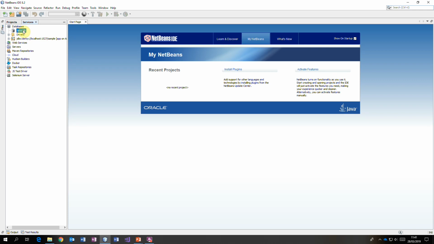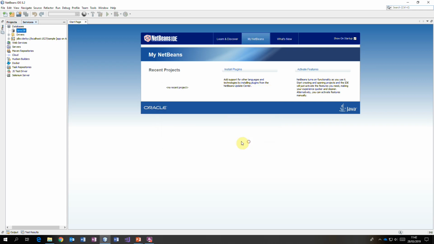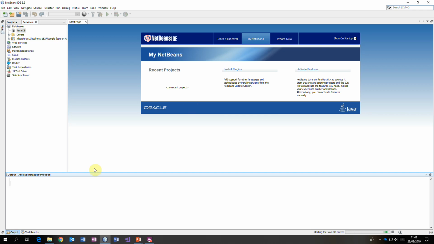So to create your own database within Java DB, right-click on Java DB and create database. Then you put in your own database. I'm going to call this test. That's the database name. You create your own username and password. So please make a note of these because you will need them later on. Just for the sake of things, I'm keeping them simple so I can remember them. Test, test and test. Of course, you would want to use something much more secure than that. Then click OK, and it's going to create the database.